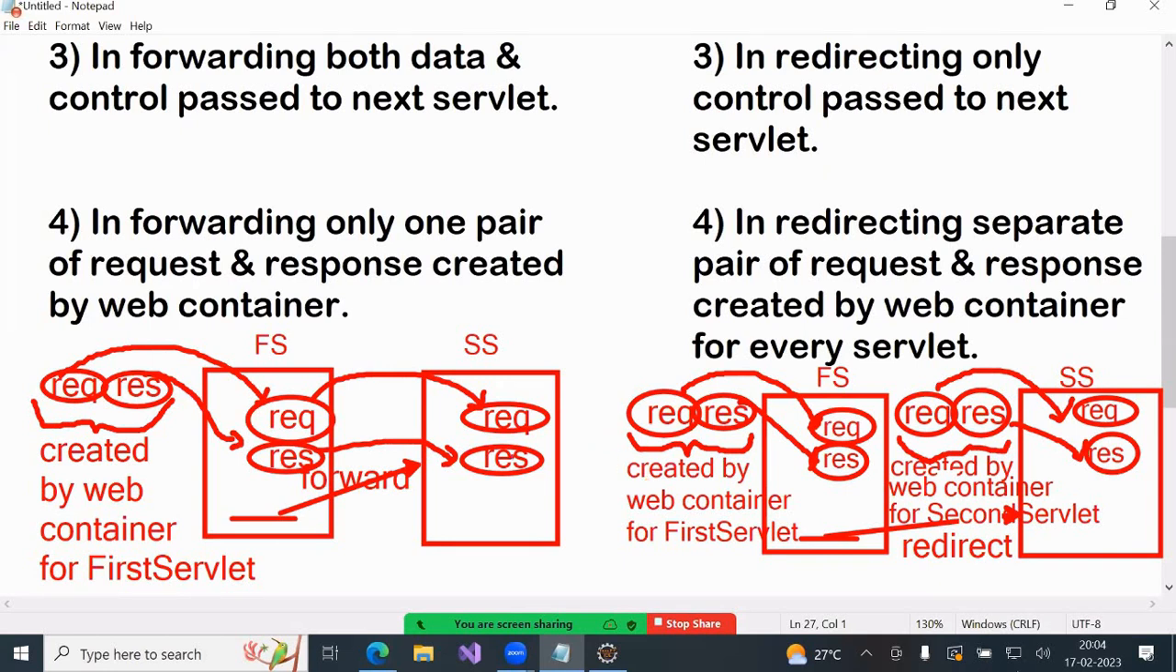In that example, the first servlet is nothing but the login servlet, and the second servlet is nothing but the welcome servlet. In that example.